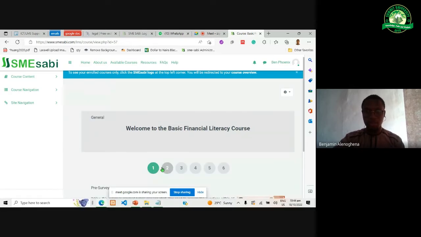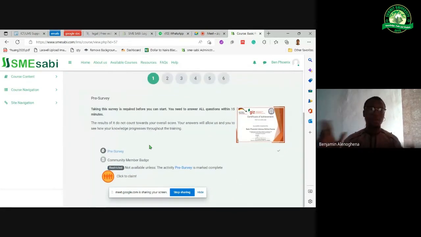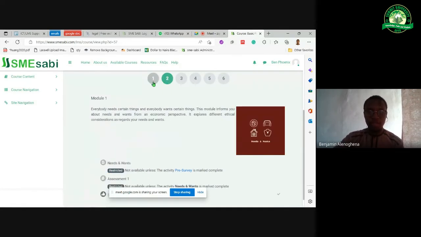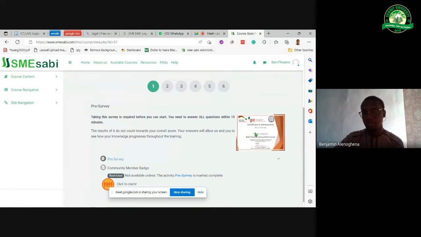Here you'd see welcome to basic financial literacy. It shows your pre-survey. The way the course has been arranged, it's more like a journey. You must finish the pre-survey before you can move on. The course provides us with different badges, so as you move in, you are encouraged to continue the course. At the end of the day, you'll be given this certificate.